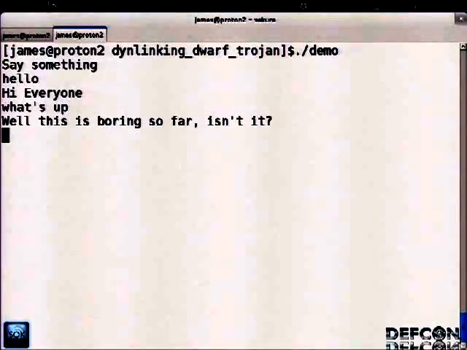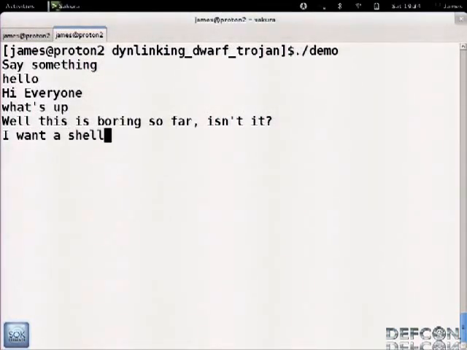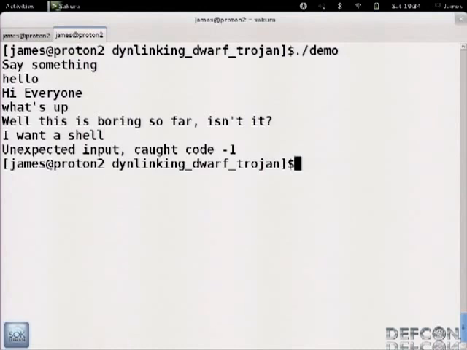So we have a stupid little program. It doesn't do a lot. If we give it something it doesn't expect, like let's tell it that we want a shell, OK, it tells us it doesn't like what we have to say.